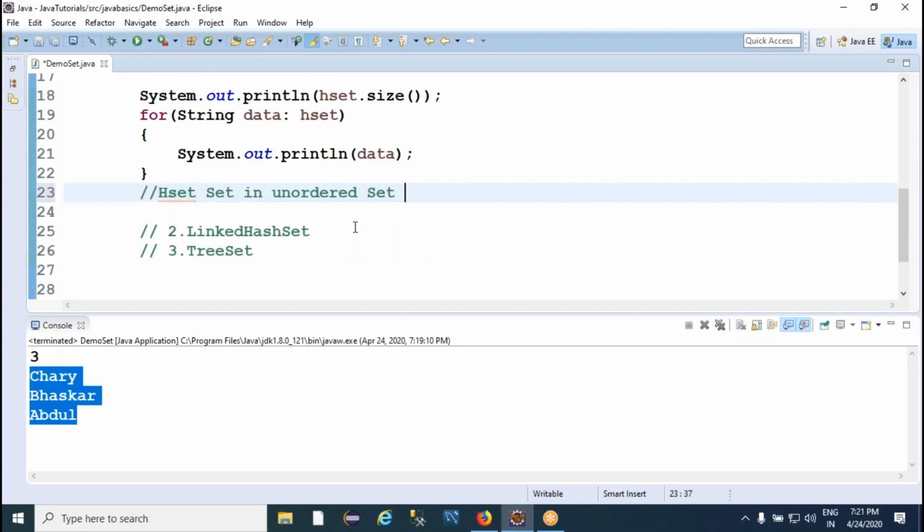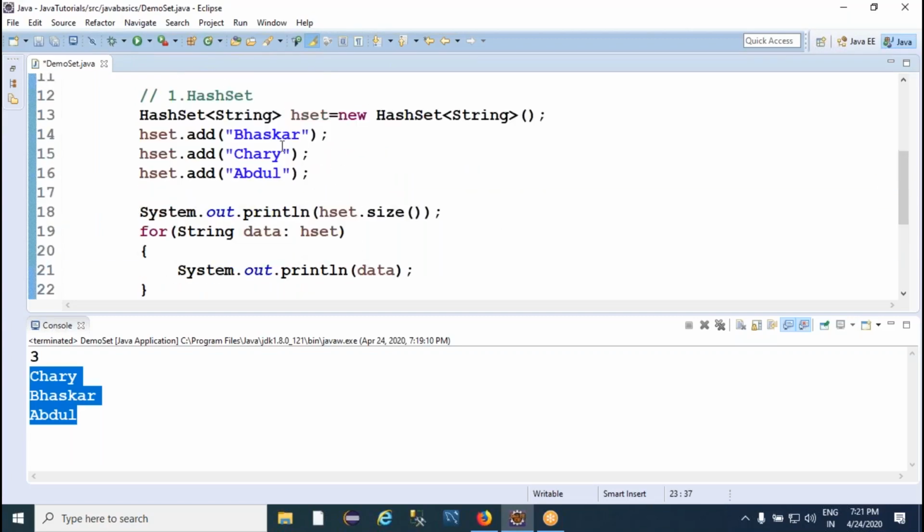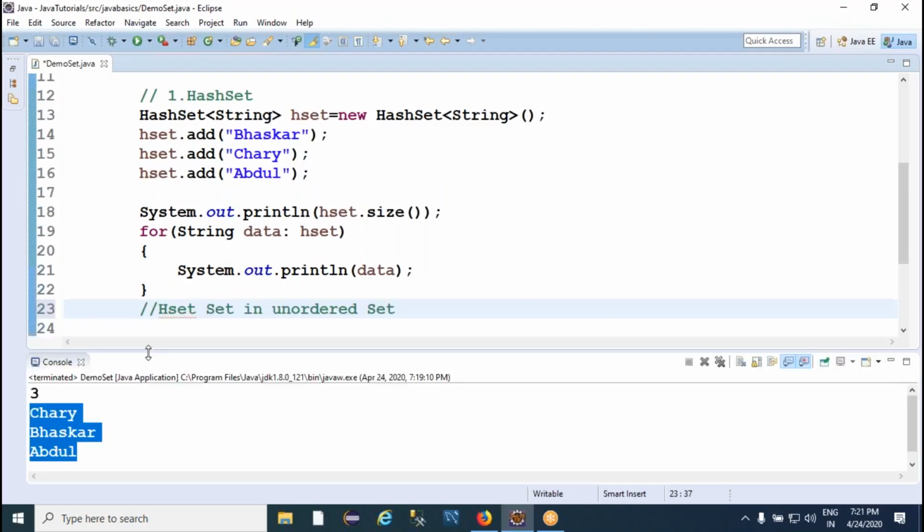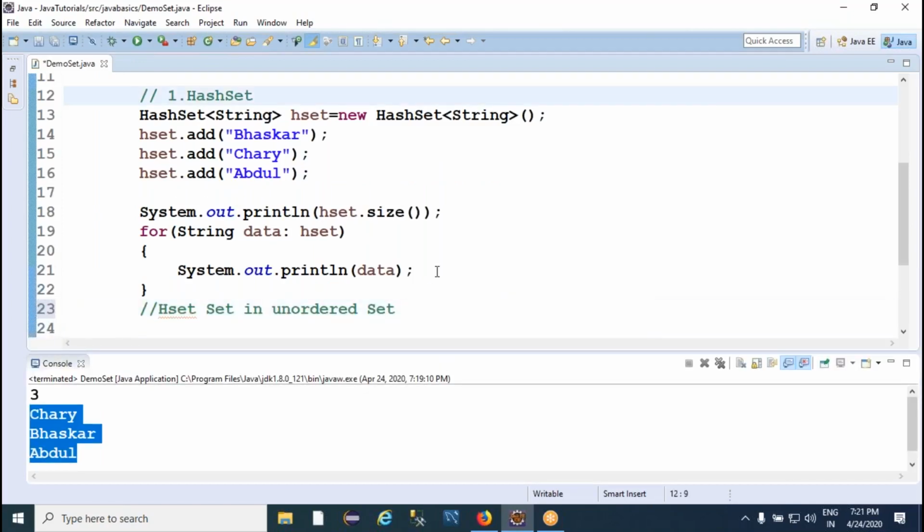Well, now let us go for the next part. Do you confirm you understand this point? Everybody, do you confirm you understood this concept?